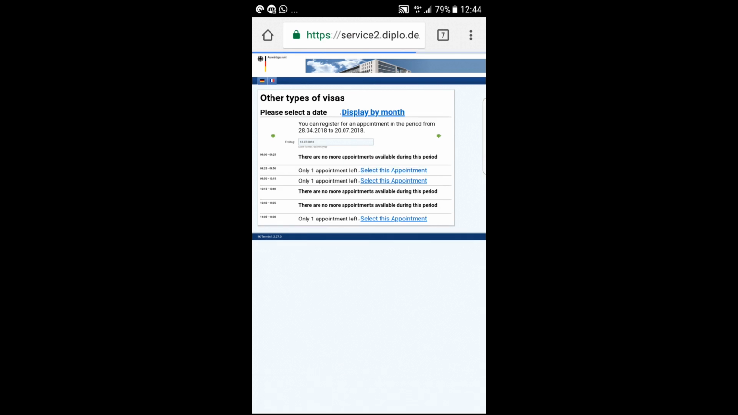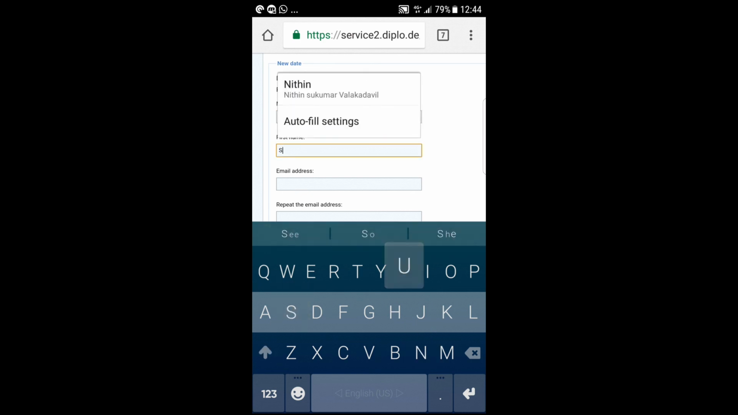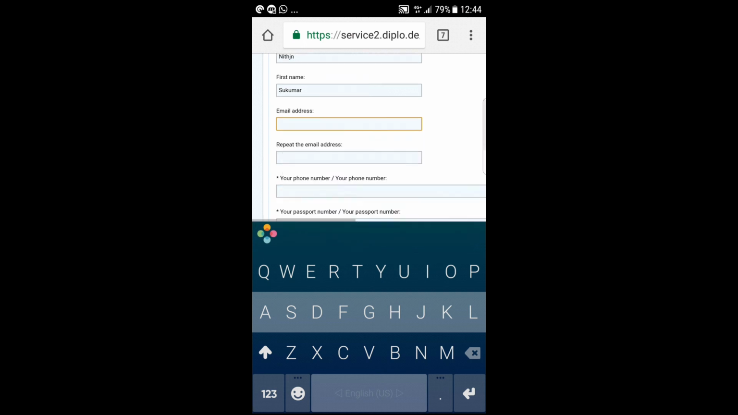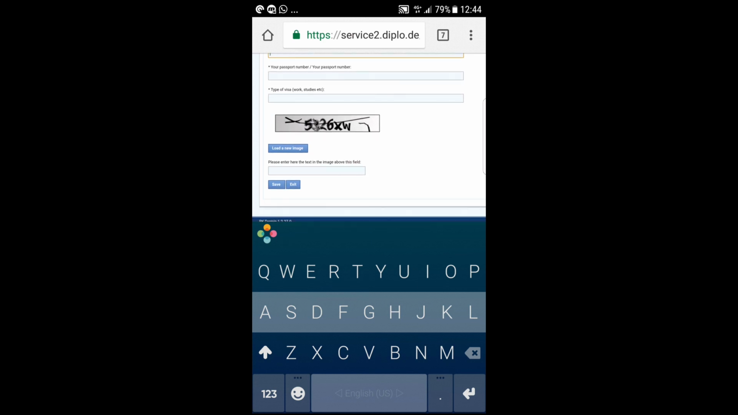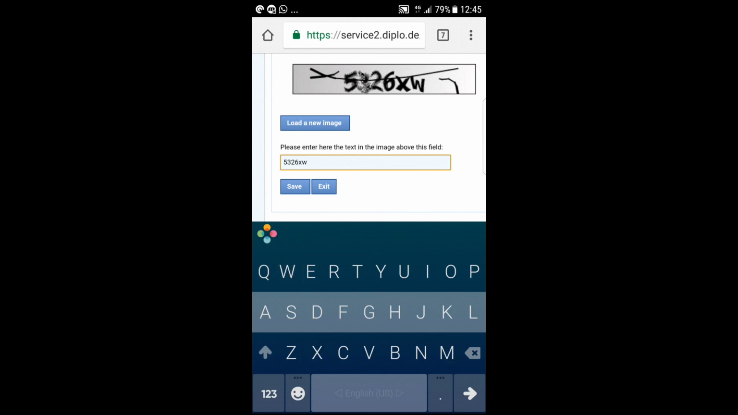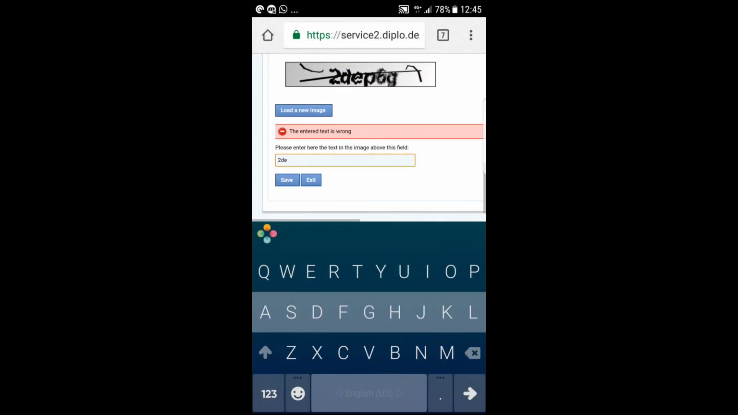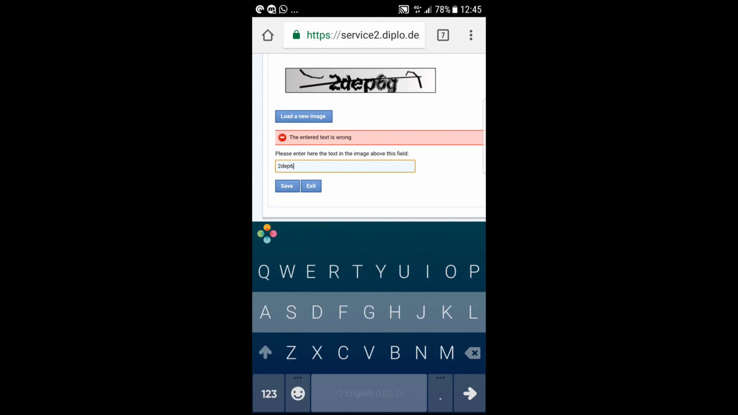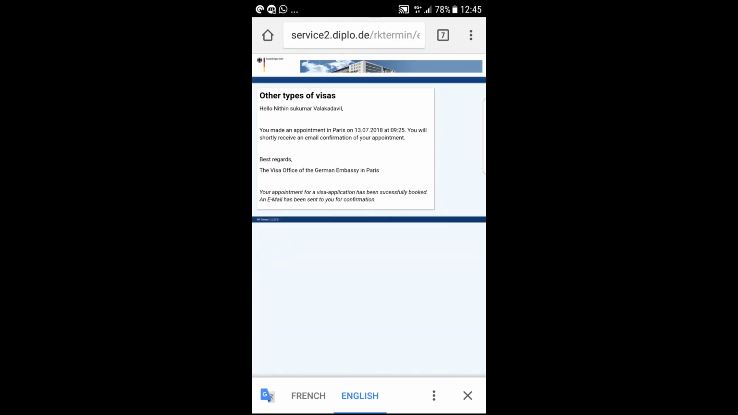Select this appointment and you give your details like your name, your email address and your phone number, your type of visa, everything. I think it's 5326. Save. So, 2DEP6, just save like this. So like this I have made an appointment on this one.